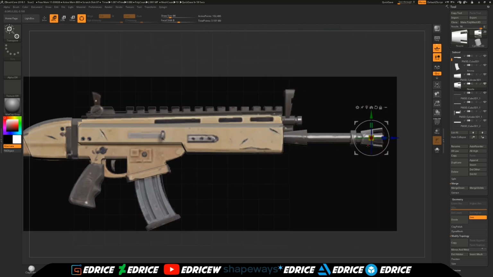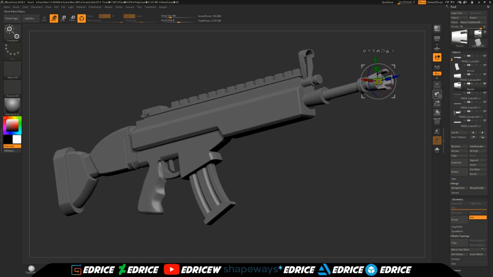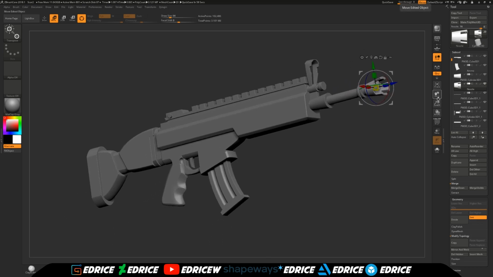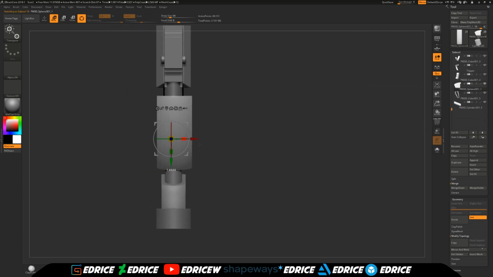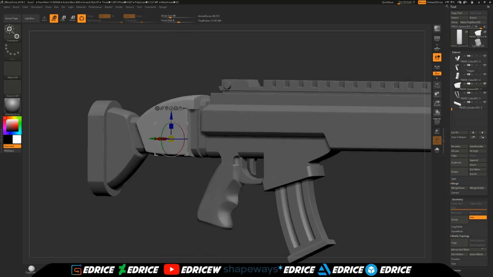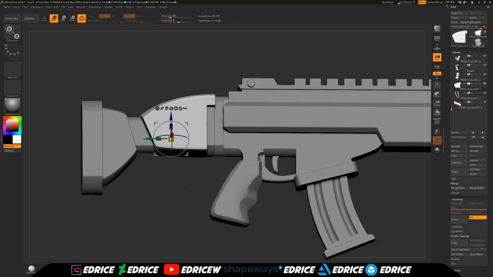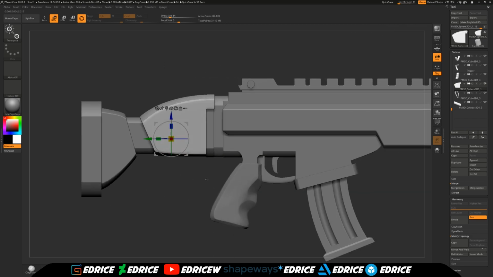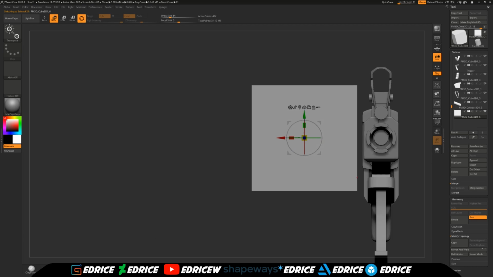You have to think about how you can use the tools you have to make complex shapes and cuts. Here I saw that on the reference, this was supposed to match the shape and cut of the other part of the body of the rifle. So I appended this cube.